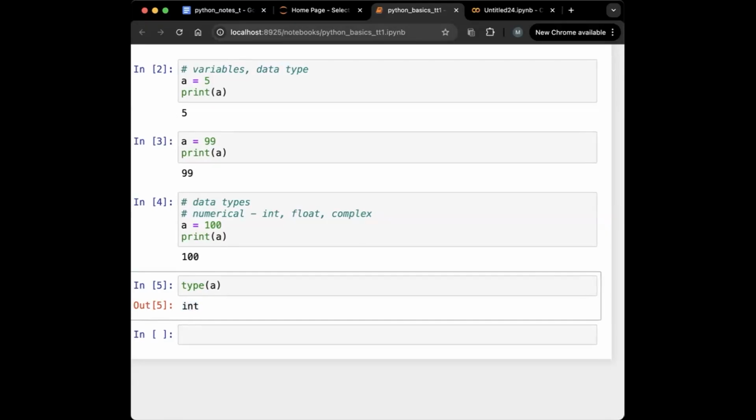Int means integer. And if you notice one thing, I just wrote a equals to 100. Nowhere have I said to Python that this is an integer. But this is the advantage of using Python. Python is dynamic in nature, which means you do not have to tell Python that I am storing an integer. All you have to do as a coder is just assign a value to a variable. It's Python's job to understand what the data type is.